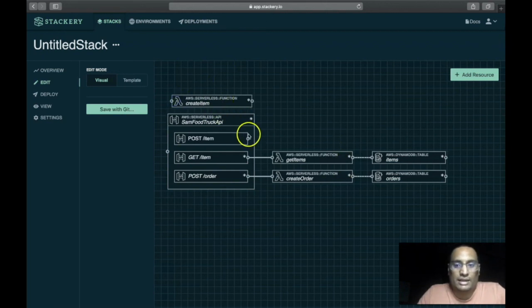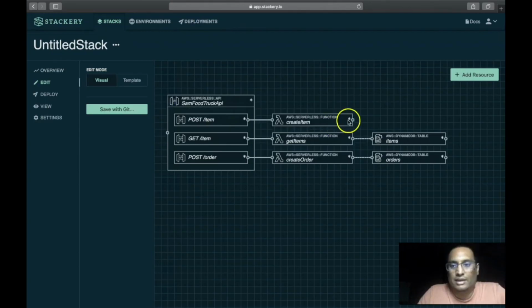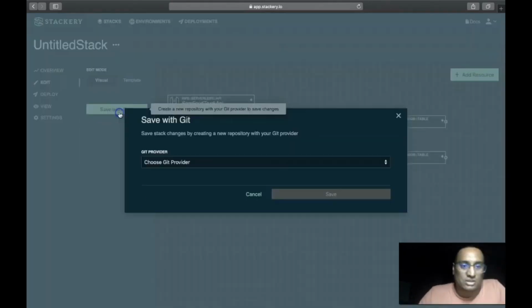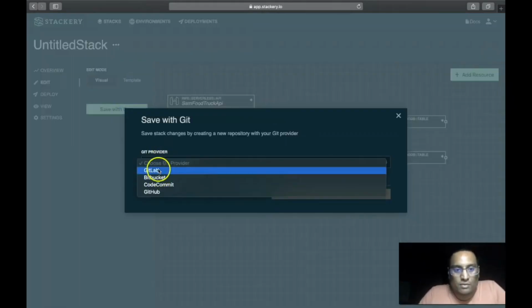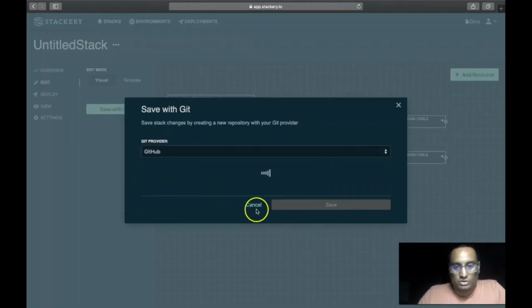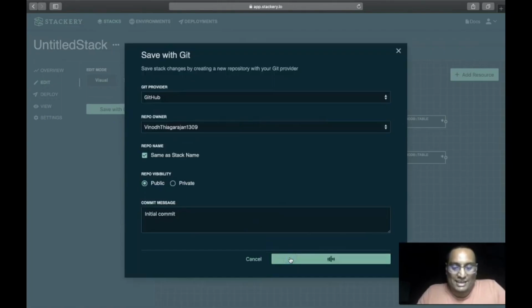Finally, when you want to create an item, use the POST endpoint to create item. The item will be saved in the items table. And now I'm going to save this whole repository into Git. I have already chosen GitHub as my repository. Authenticate Stackery to create a repository over there.